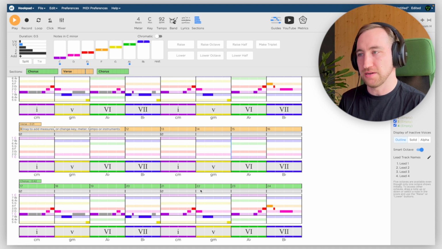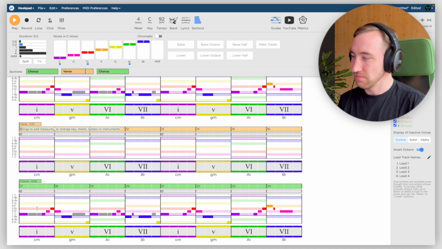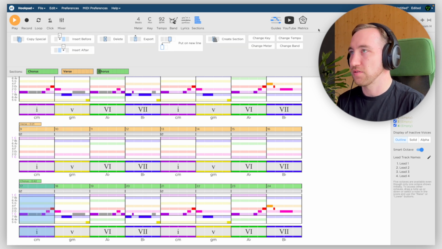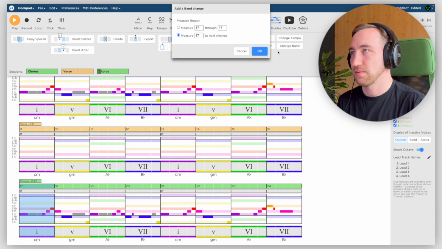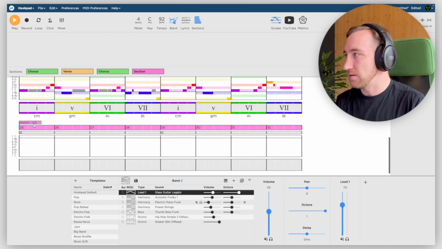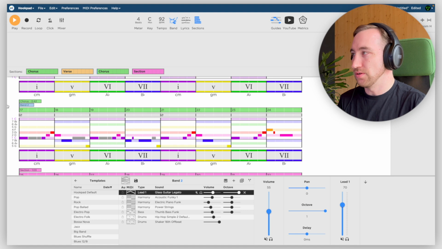I think we can make this moment of the melody, or let's call it chorus, a bit better by just changing the instruments here and adding something. So let's create a change band marker, and then always make sure you're on the right band. Here's band 2, here's band 2.